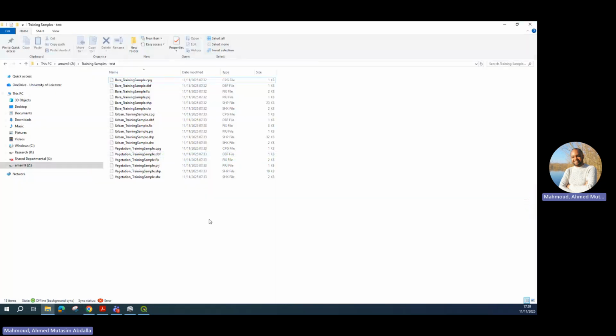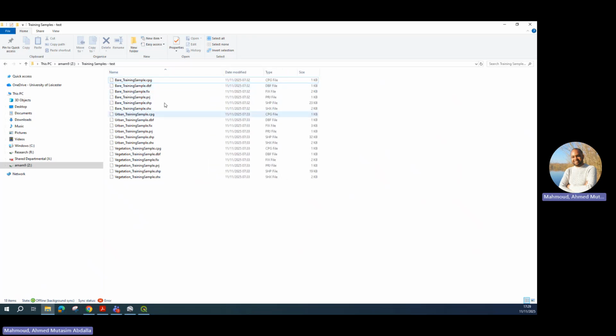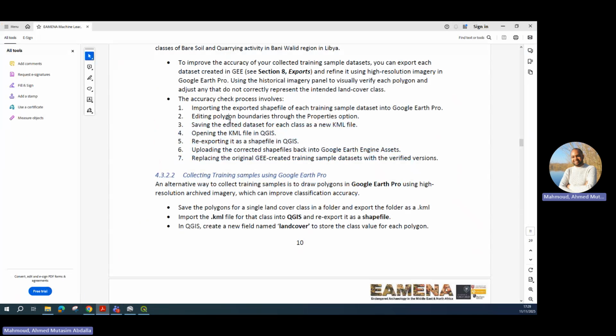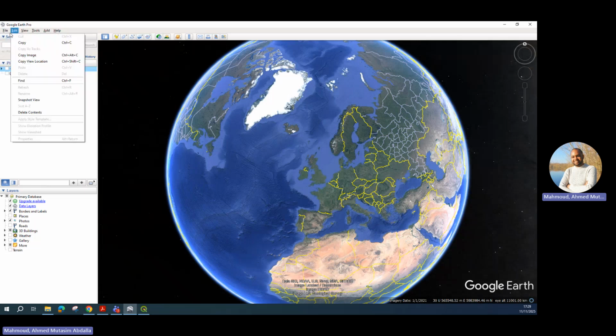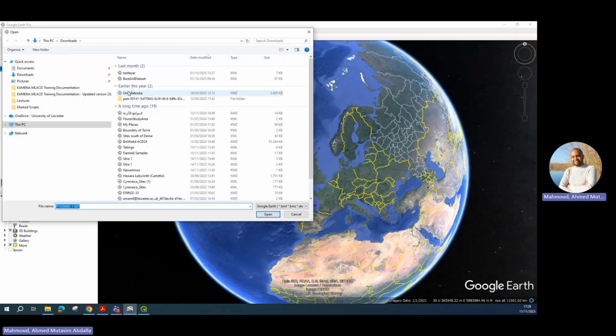I will do this for all of my classes. I already prepared these exported training samples data sets, which I have here. As the training documentation says, you can import it into Google Earth Pro. So I can come to Google Earth Pro, and then I can press open.